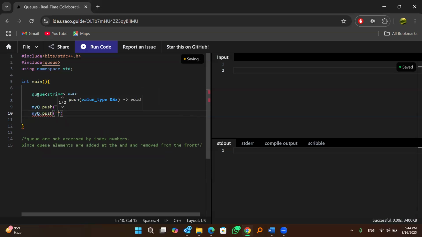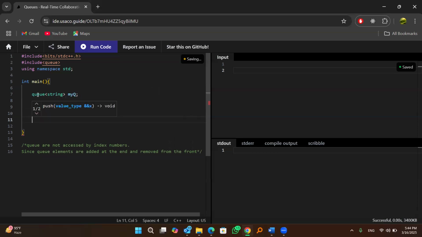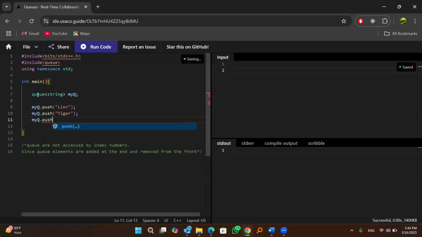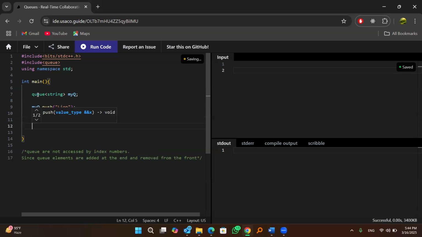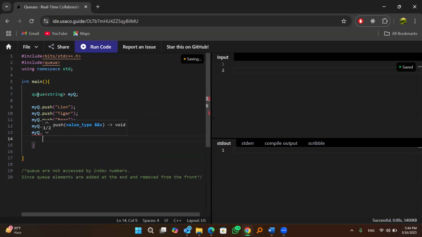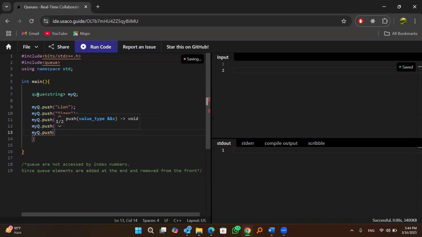Let's push another, tiger, by my queue dot push. Then push another one, my queue dot push. That's a fish. So that's how you push elements inside a queue.